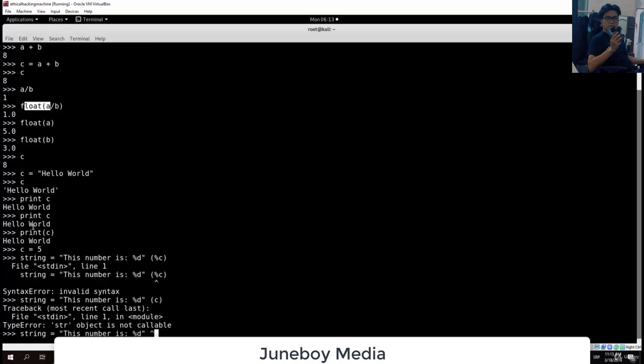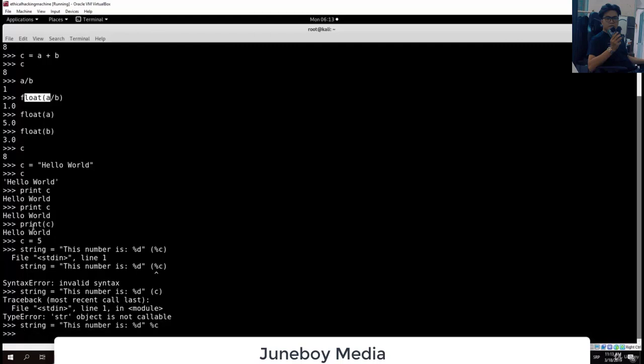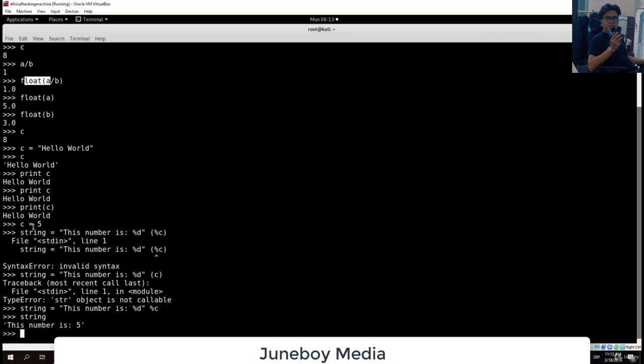Let's see. Okay, so, and then we type here string. Okay, so just a little problem with the syntax. What this command right here will do is basically store a string with a value right here of c. So if c was, for example, 8, the string would be "this number is 8". If c was 3, this would be "this number is 3".